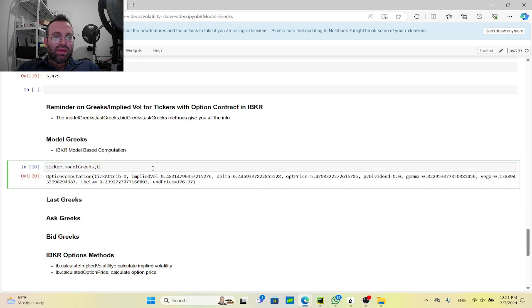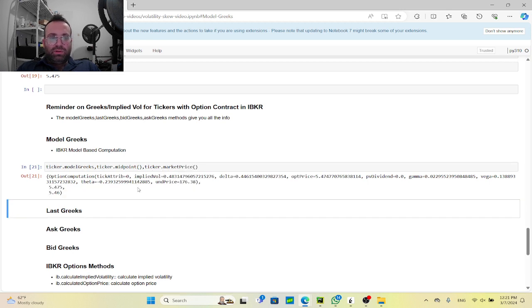But let me just show you guys for a second that the option price is different than if you do, let's do just ticker dot midpoint and let's do ticker dot market price just for the sake of trying. So you see that, okay, by luck it happened to be that, but it's not necessarily the same. Here you see option price is not the same as midpoint and market price necessarily because this is based on their model. And I'll go back to that later.